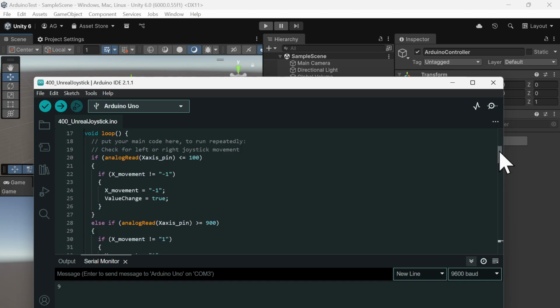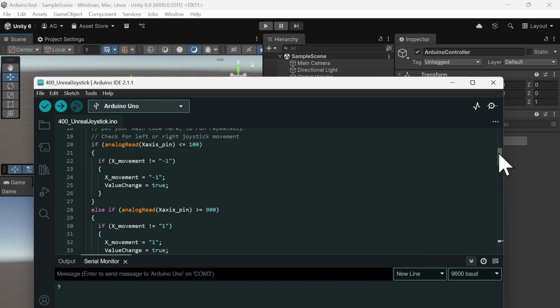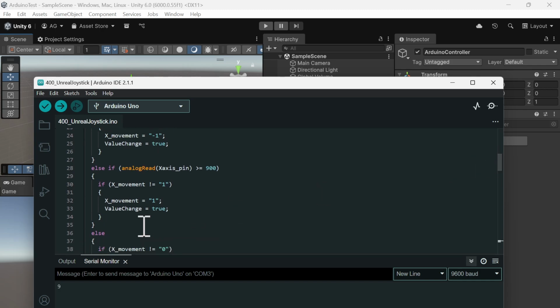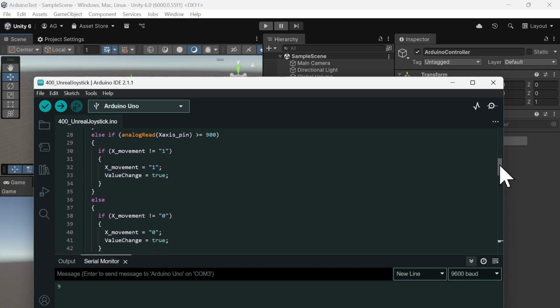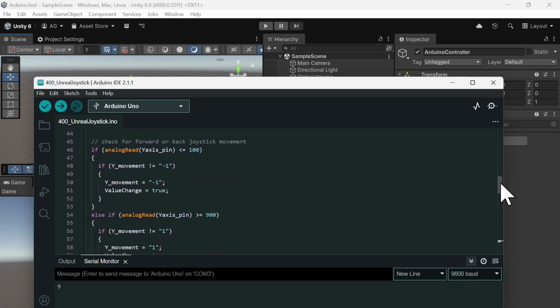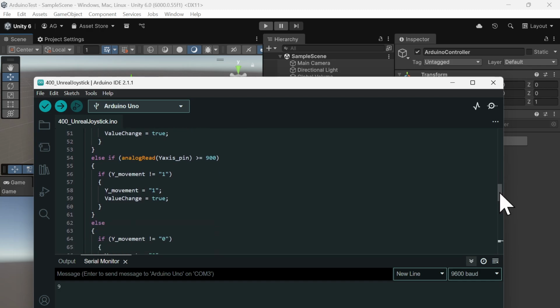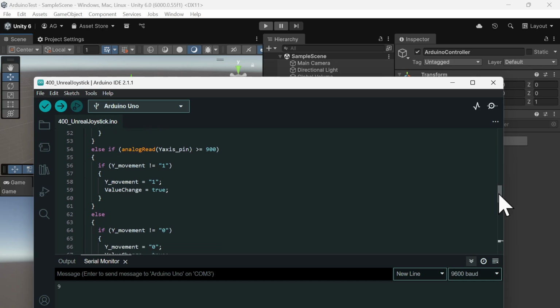I believe the range is 0 to 1085, I believe. So there's some room. It's for full movement. You can dial this in to your needs as you want. And then value change is true if it's actually changing. And then we check the y-axis pin. So once again, I believe it's -1 for going backwards, greater than 900 for going forwards. I could be wrong in that order, but once it's dialed in correctly for it.